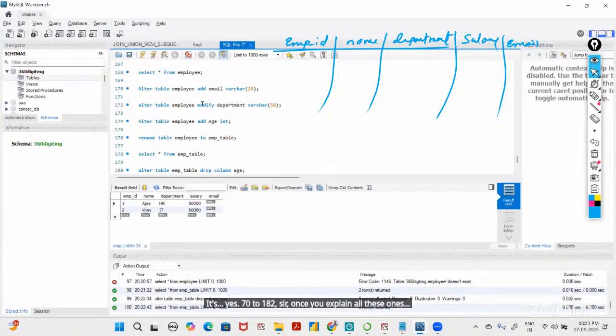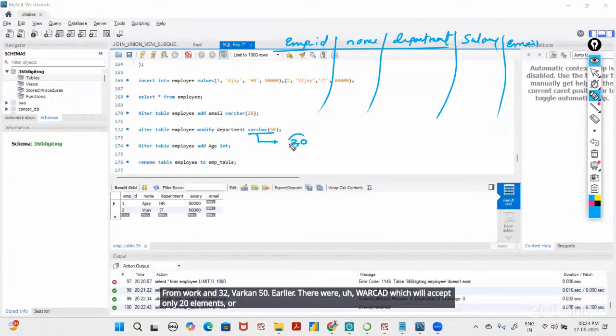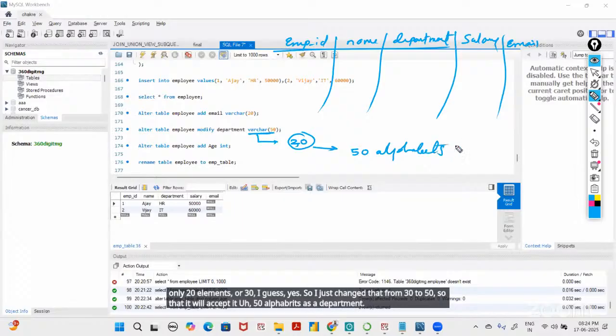Yeah, sure. Earlier, from line 172, what I did here is alter the table. I modified the department column, where I changed the data type from VARCHAR 30 to VARCHAR 50. Earlier, the VARCHAR would accept only 30 elements, I guess. So I changed that from 30 to 50 so that it will accept 50 alphabets as a department.